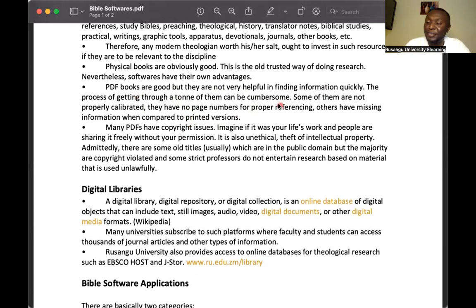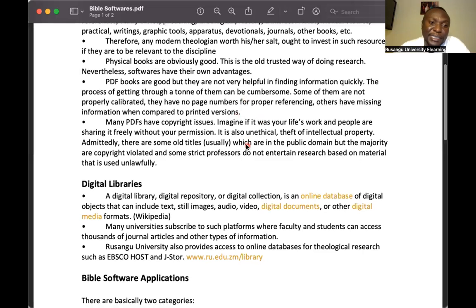For example, I have a very huge library, maybe even close to 80 GB of just physical books, but I don't even remember the last time I tried to open one, because you have to open one, and then some of them are not even properly calibrated. You have to find a way of getting the information that you may want. So you take time, right? You spend a lot of time. And then some of them, like I said here, are not properly calibrated. Some of them don't even have page numbers, so that if you want to make a reference, you have no idea what the page number is. Others have missing information when you compare them to some printed editions.